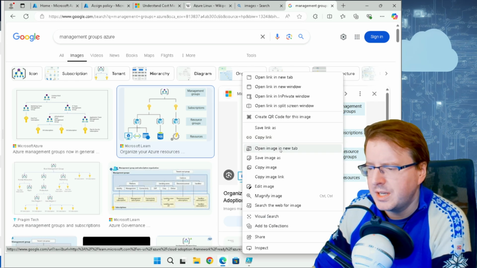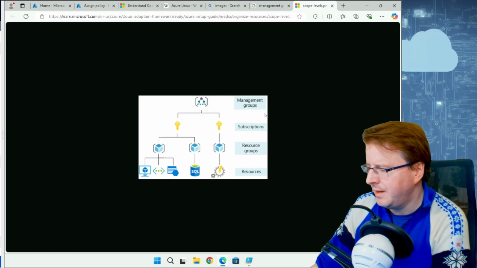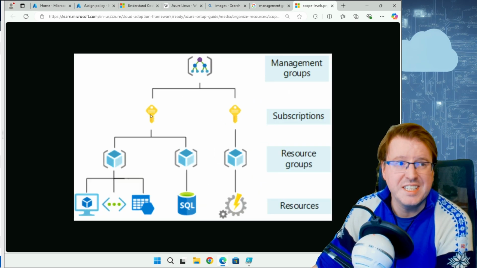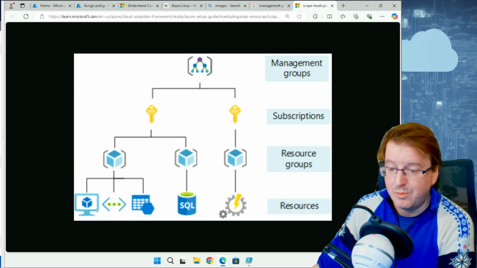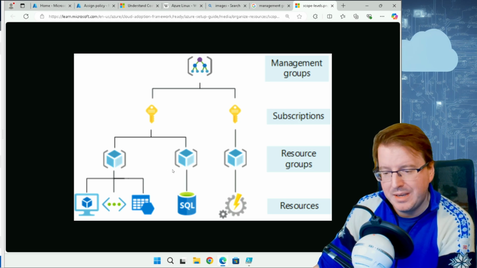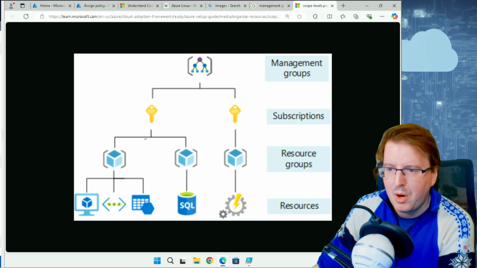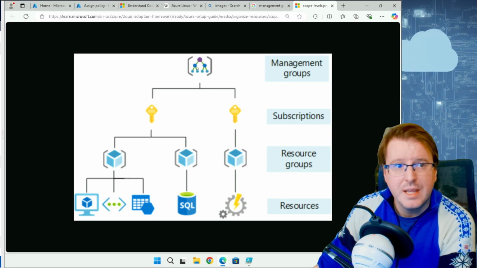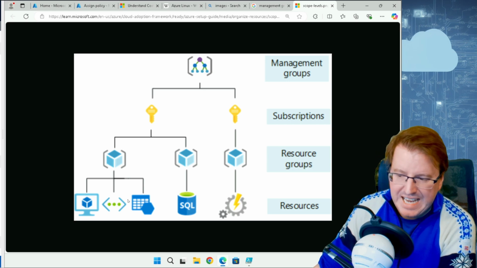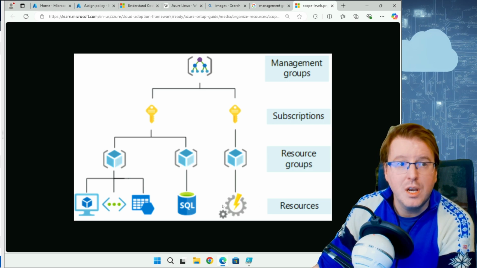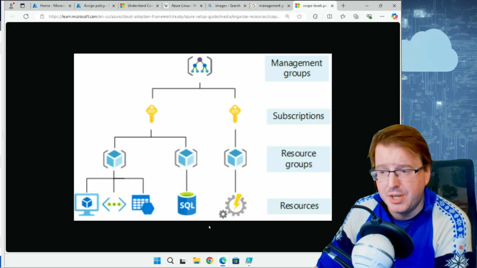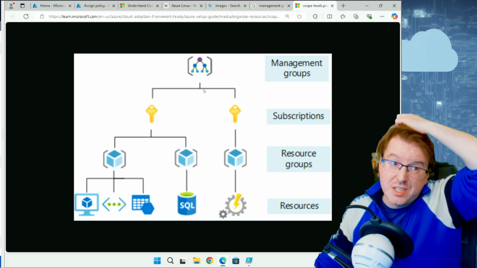So if I just open this image in a new tab over here, what you can see is you've got management groups, subscriptions are underneath that, resource groups are underneath that, and resources are underneath that. Now I could apply policies to different levels, okay? So if, for example, I applied a policy to the management group level, that policy is going to flow through subscriptions, flow through resource groups, and hit everything underneath there. So if I put a location restriction in at management group level, it would apply to pretty much everything inside my infrastructure. You can have more management groups inside here as well.